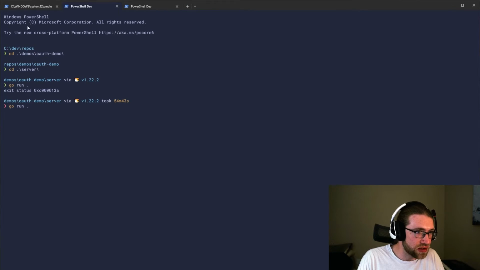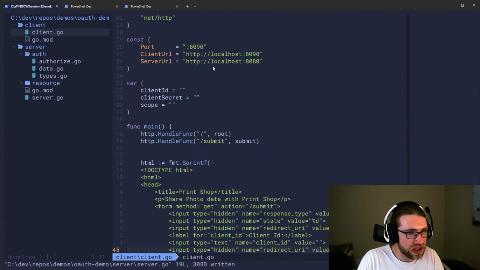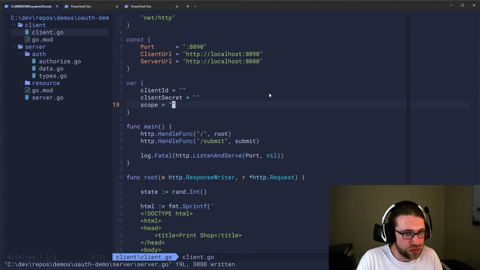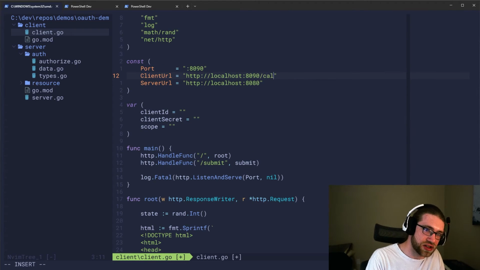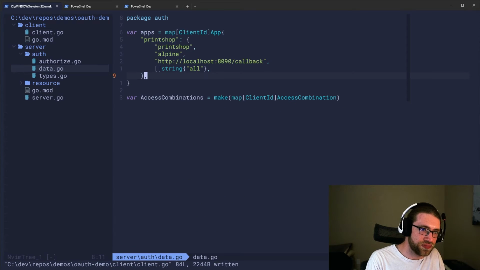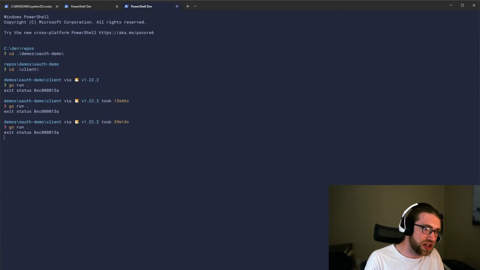Let's fix that wee little problem. I believe it's on the client side, we need to switch the client URL to be equal to /callback, I believe it was. Let's just check here. Yes, /callback.